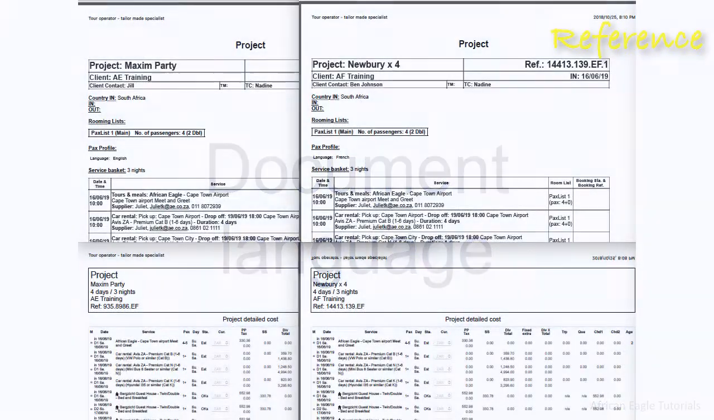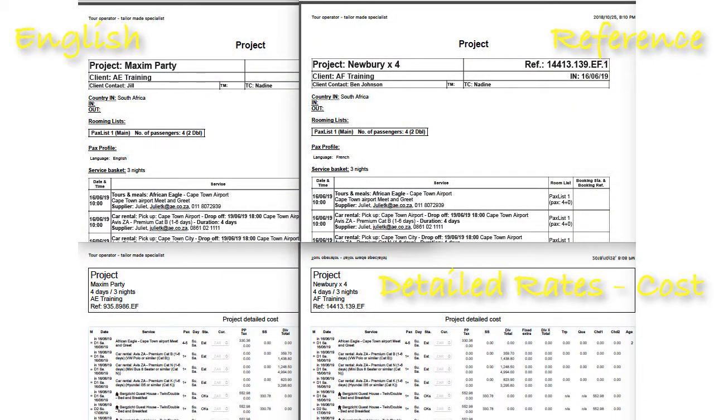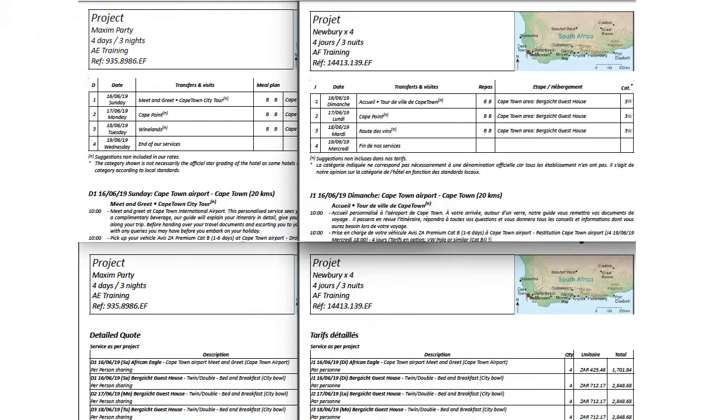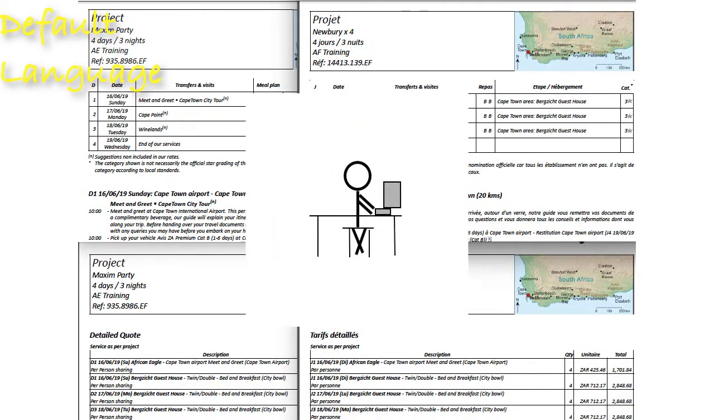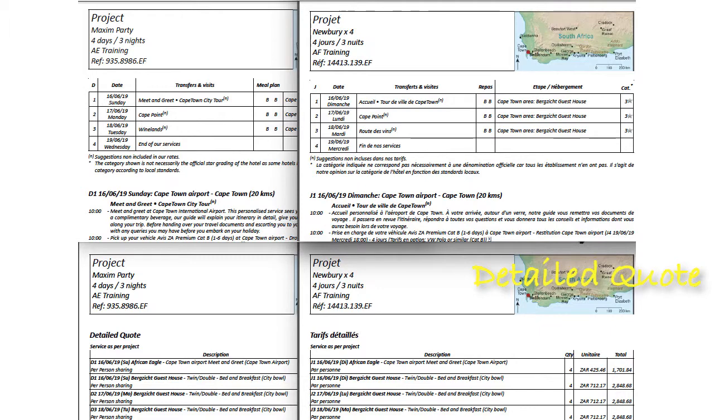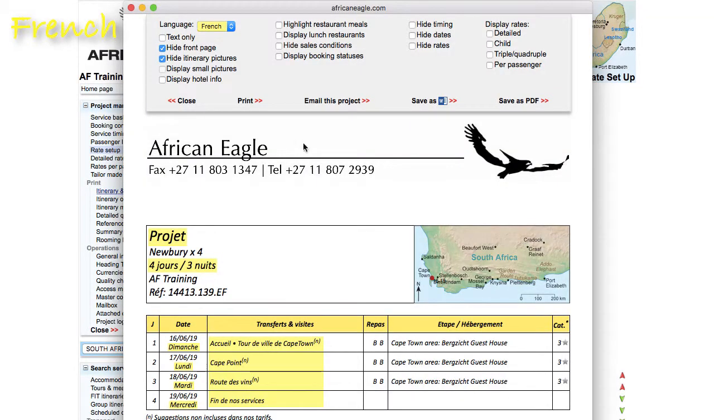The reference and detailed rates are always in English. The default language for documents destined to be seen by the client, such as the detailed quote and itinerary, depends on the default language defined for the client. This can be adjusted.